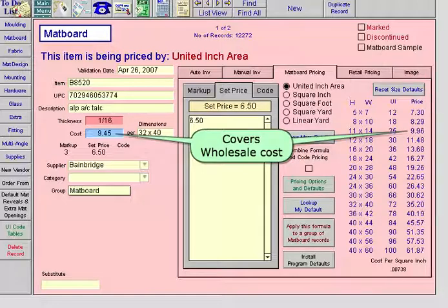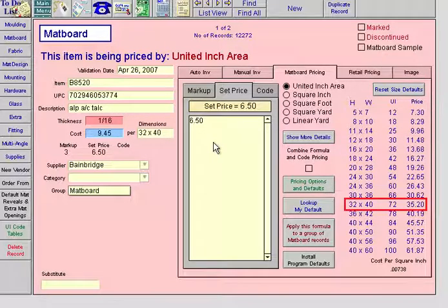However, looking at the 32 by 40, it has increased from the original $28.70. If I decide I want to decrease the retail price of my larger sizes, I will need to decrease the markup to bring the price down on the 32 by 40 to the price that I want, maybe somewhere around $31. By changing the markup, I can see how it's going to affect my retail prices.